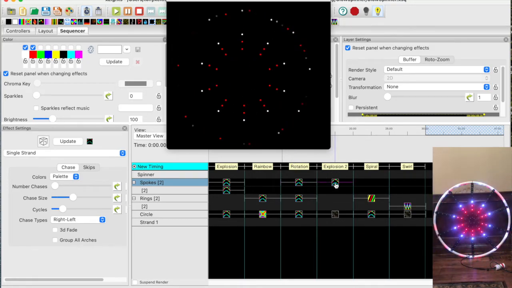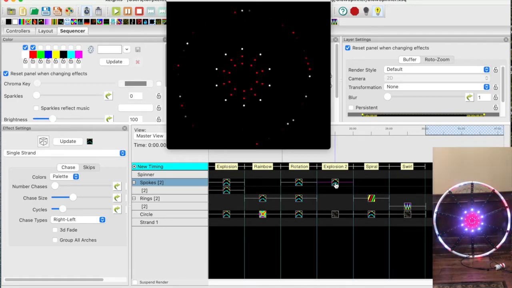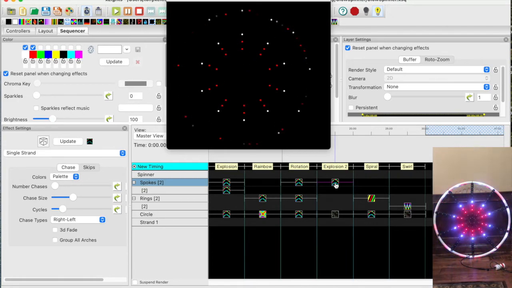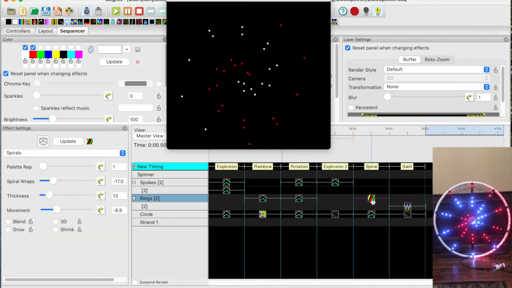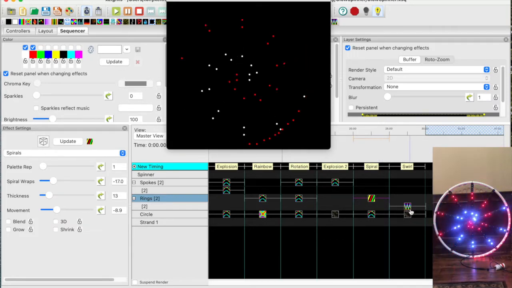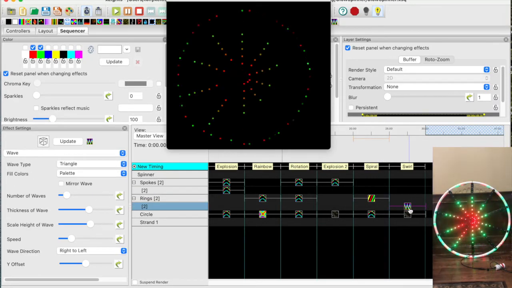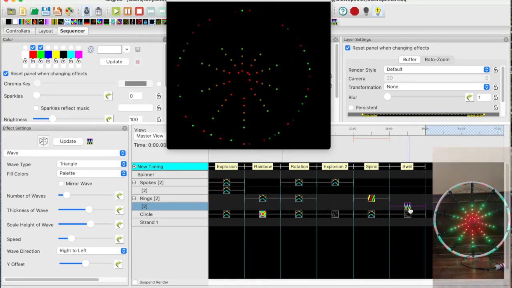Next one's called explosion 2, slightly different than the first one, but still a nice effect. Next is called spirals. Cool effect. And last but not least, I call this one swirl. The more I watched this, the more I kind of liked it. It's a really interesting effect of swirling in and out. As you can see, I've easily created some interesting effects by applying different built-in effects on the 3 submodels of my glow spinner.